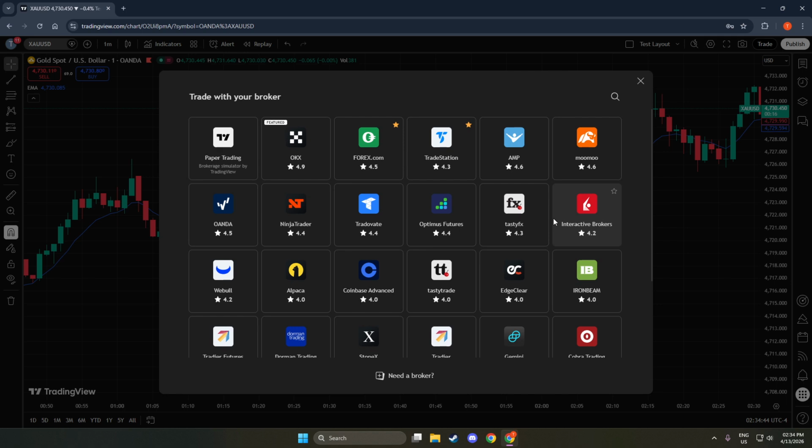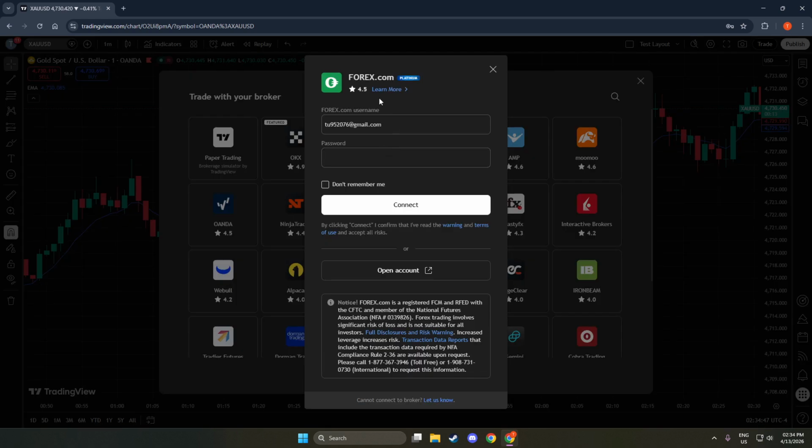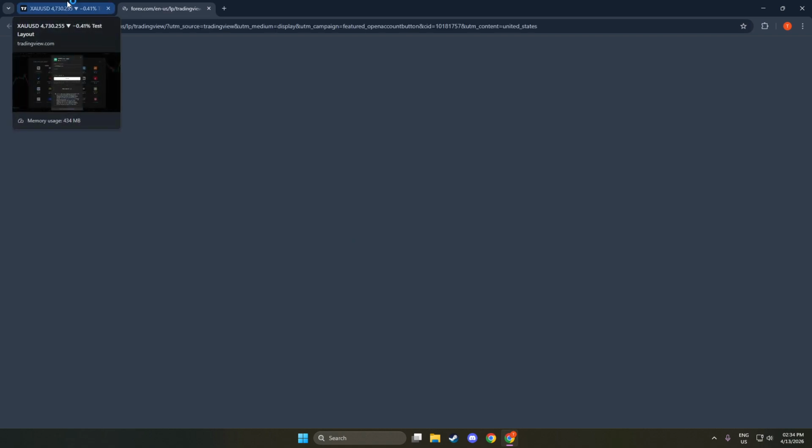Next, choose your broker from the list. You'll typically see popular options like Oanda, FXCM, Interactive Brokers, and TradeStation, among others. If you don't immediately see yours, use the search bar within the panel or scroll through the categories. Keep in mind that availability can vary by region and account type, so confirm that your specific account is supported and whether you're connecting a live or paper account.